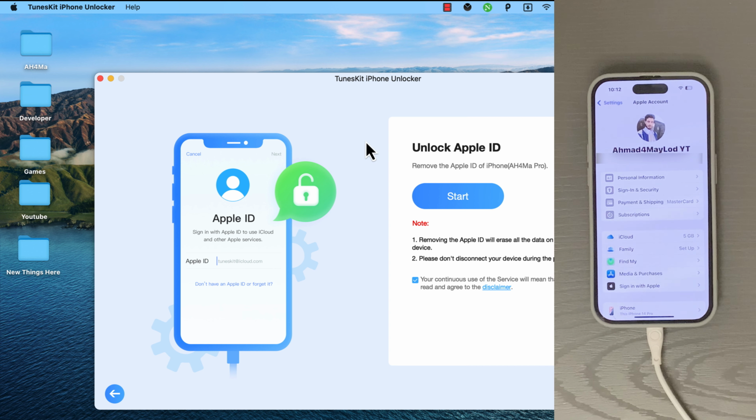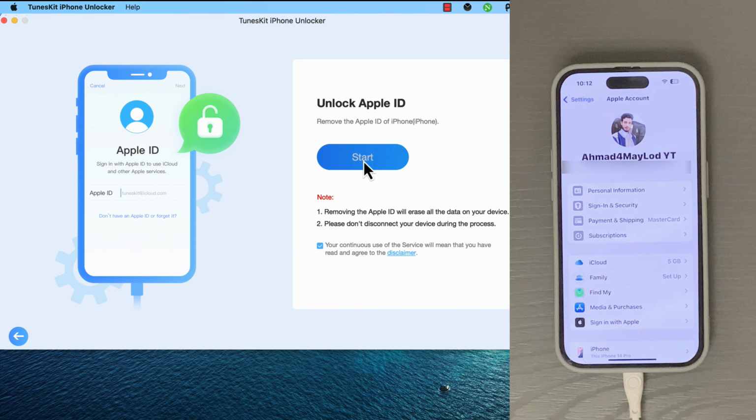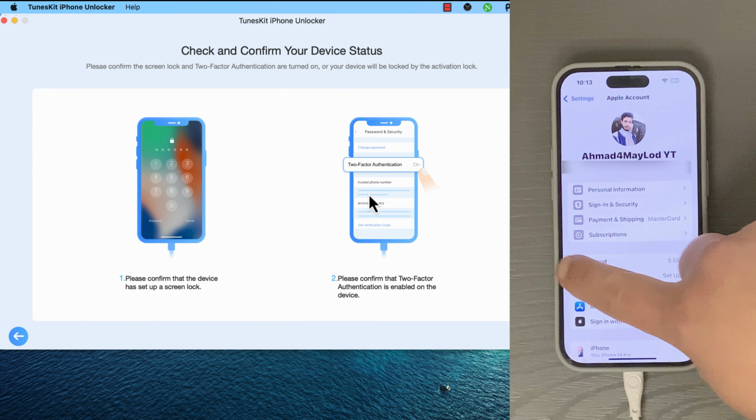Here, please read the note. Removing the Apple ID will erase all the data on your device. Okay, go ahead and click start. Now here, it will ask you to confirm if your device has a screen lock or not. So make sure to enable screen lock.